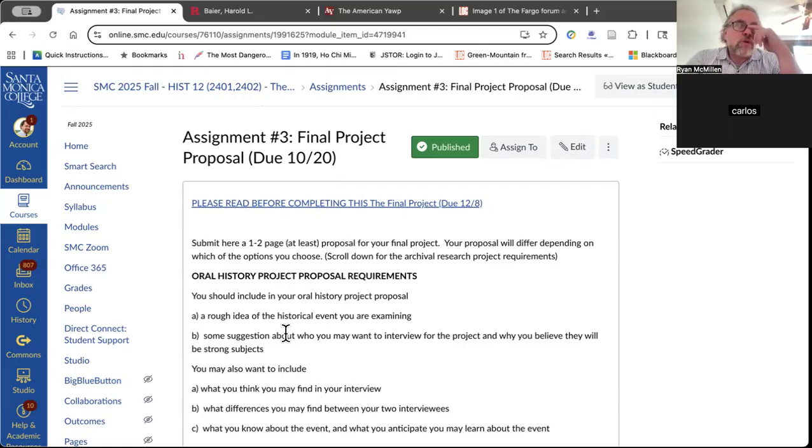And then when you propose that to me, I'm going to be able to give you feedback on it and tell you whether I think it's a good idea, whether you should narrow it, whether it actually takes place during the timeline of the course, which I get every once in a while.